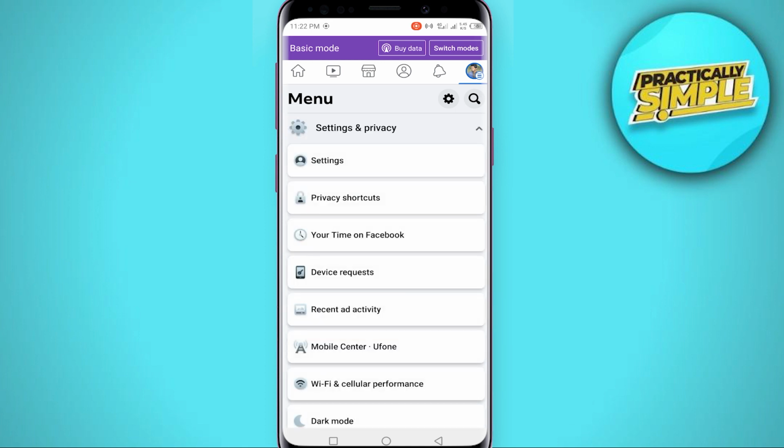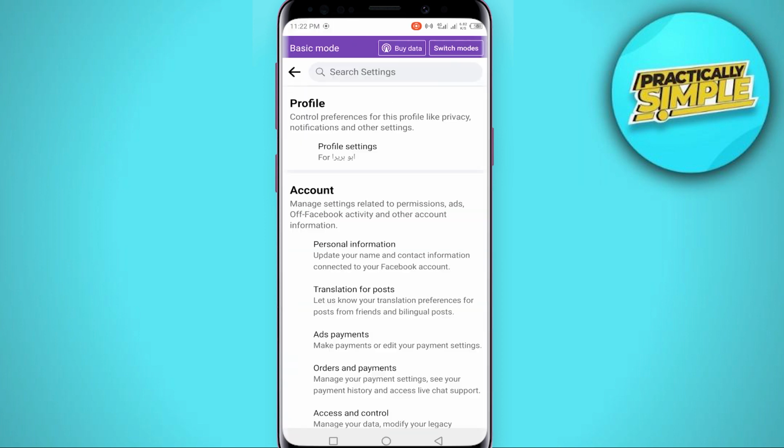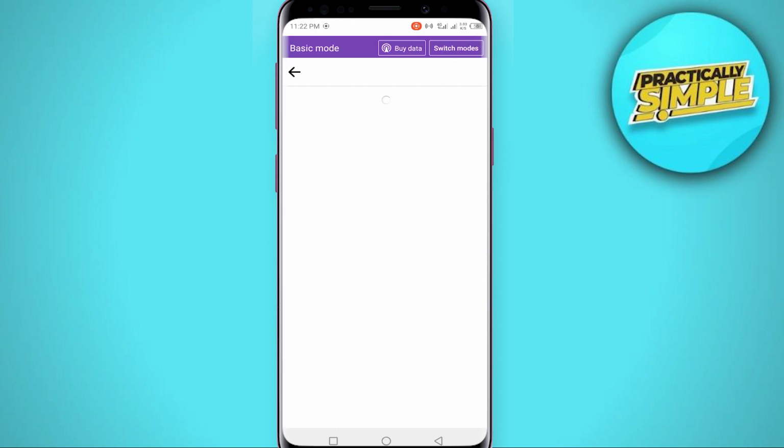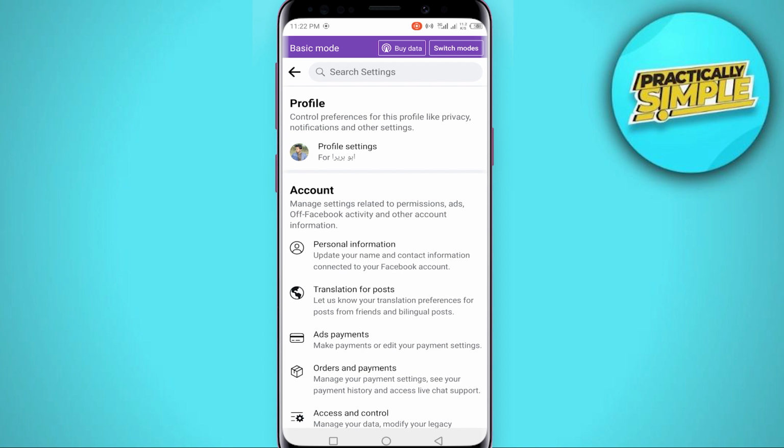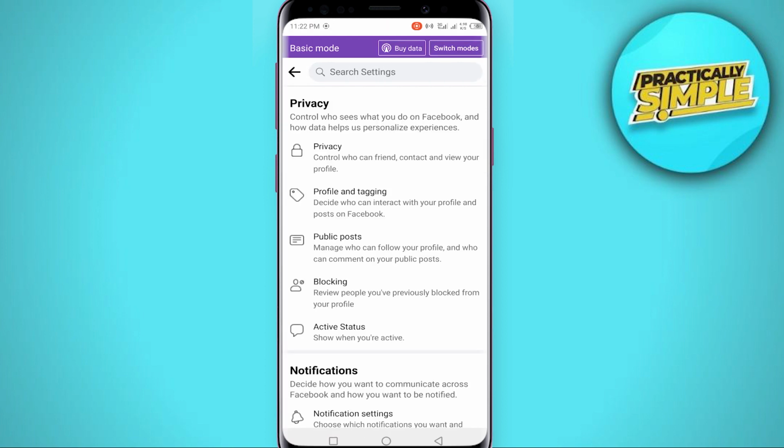Once you expand this, you will find this option. Just go to the one that says settings, and as you go to settings, you will be able to see various options. At the very top, just go for personal information. So at the very top, just go for this profile settings. So in profile and settings, you will see these options.